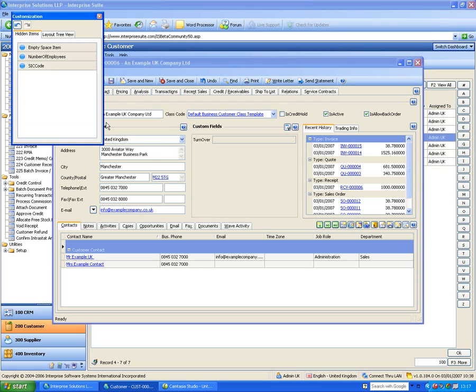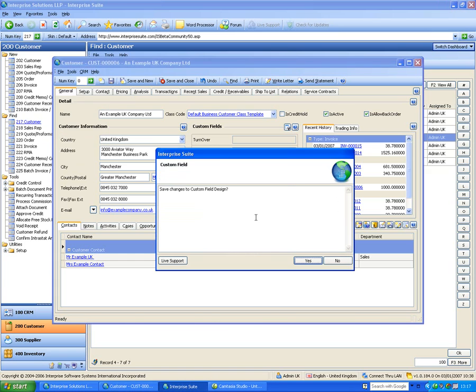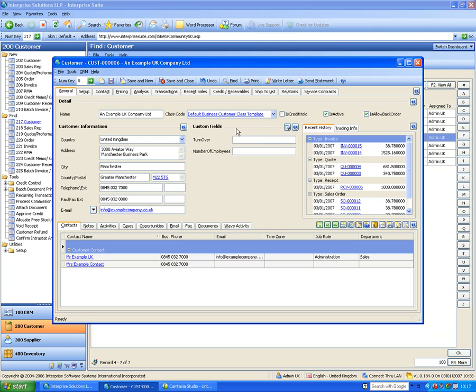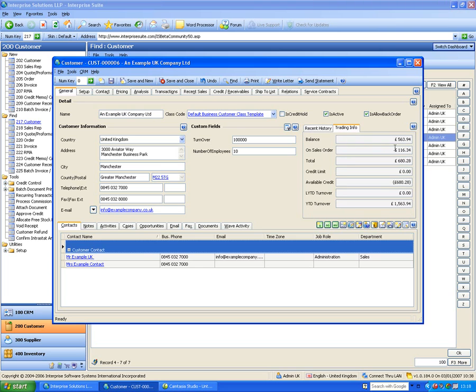So if I drag and drop these on, number of employees, yeah. Say yes to save those, save the layout. Essentially, we now have a turnover field and a number of employees field, which you can use as you want to. Okay, we've also got a recent history information, so we can see the latest quotes. We can also see trading information like what's the balance on their account, what's the outstanding orders.